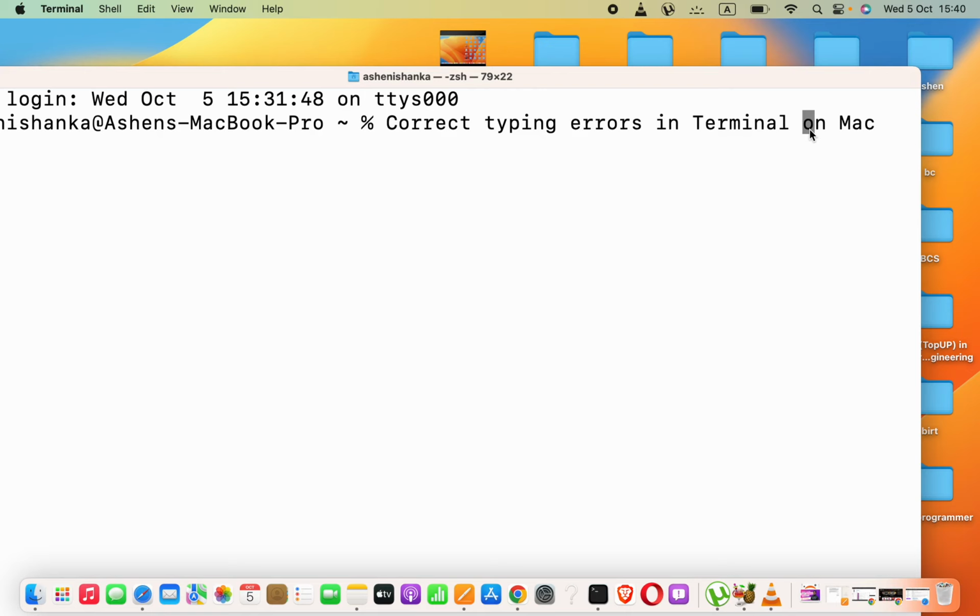selected character. Okay, not text. Now you can see it deleted the whole text available on the right side, including the selected letter.